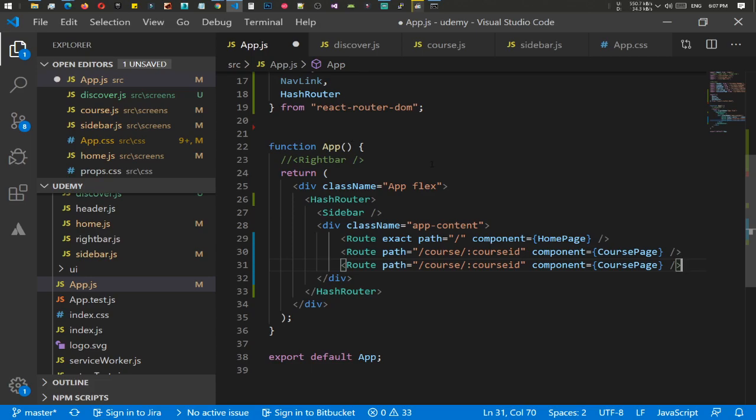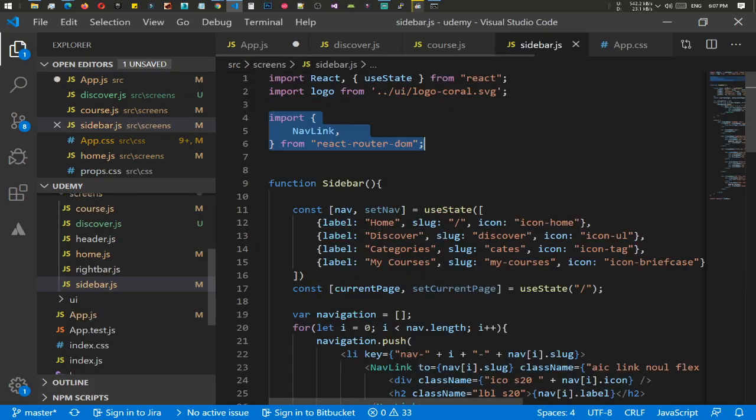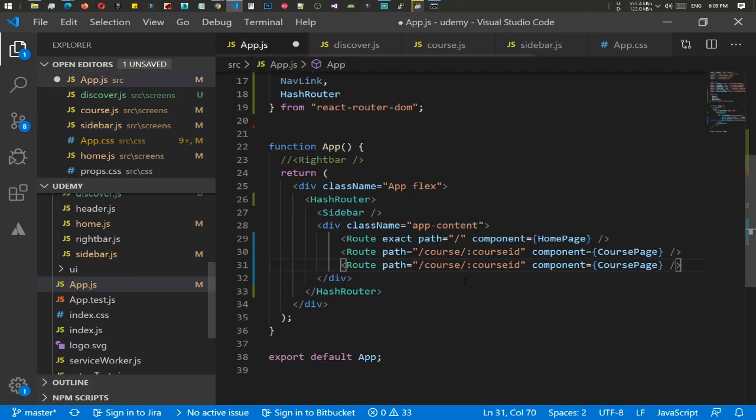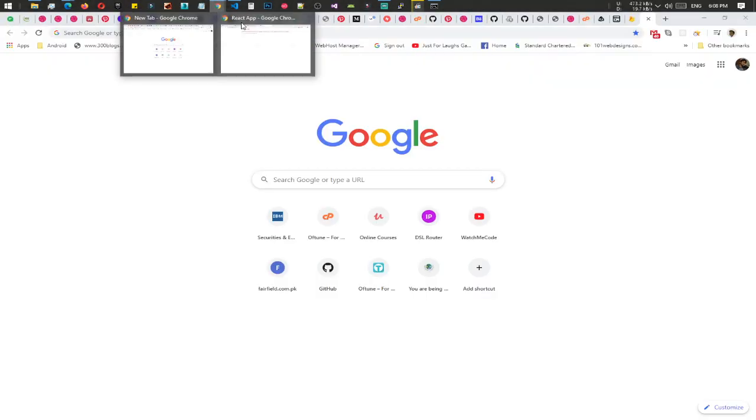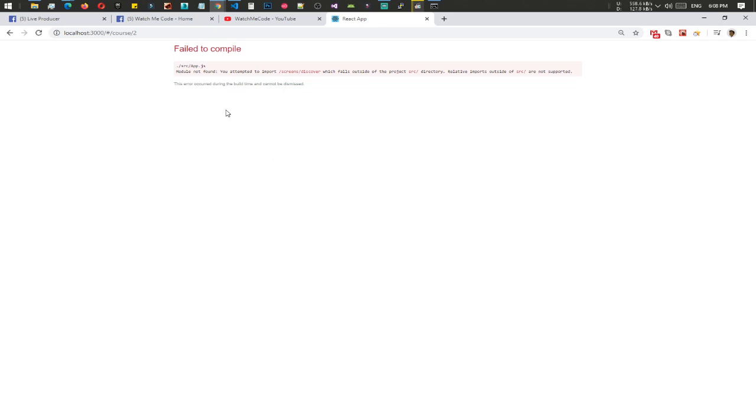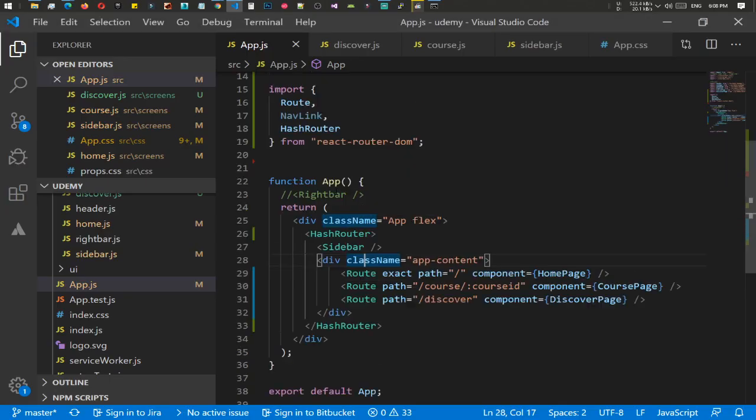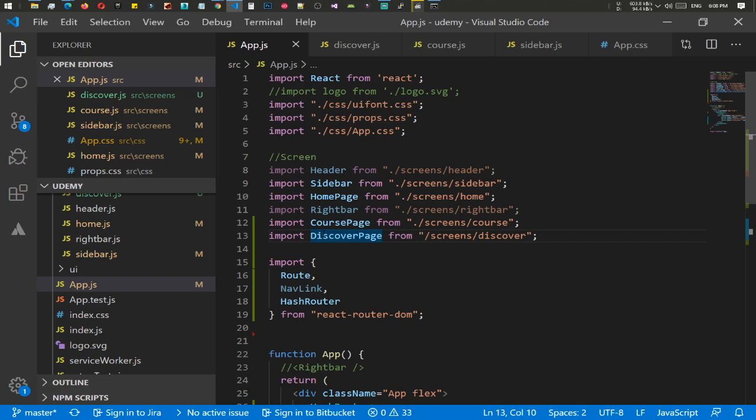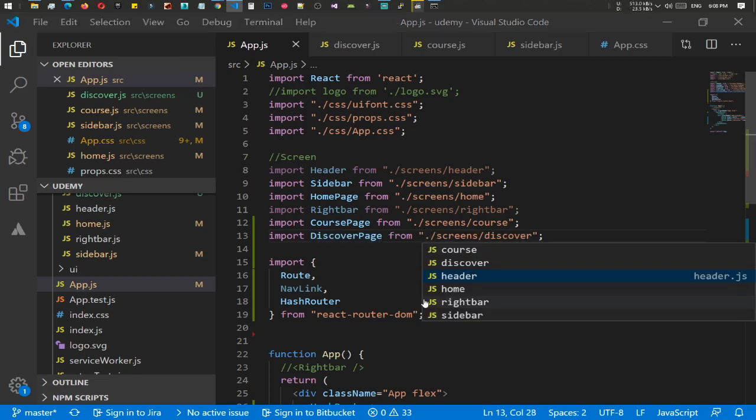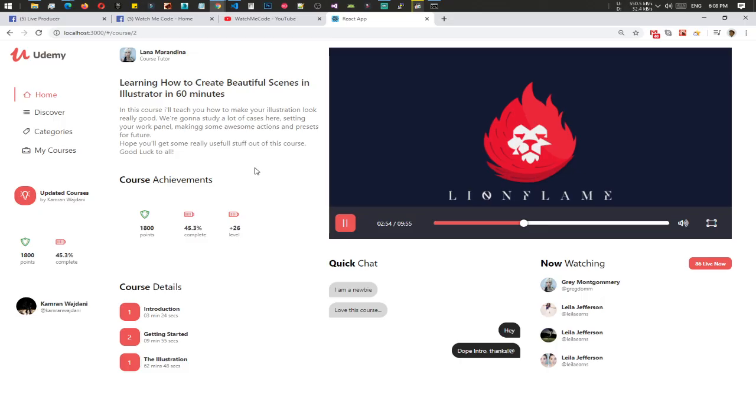Okay, so now we need to add the discover slug. Let's add discover, and let's add the discover page and go to our, oops, we are having some error and module not found. You attempt to import. So let's go to, sorry, we need to add a dot so that it knows where we are heading.